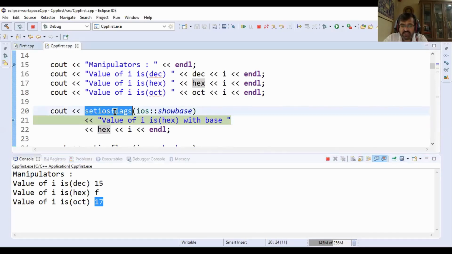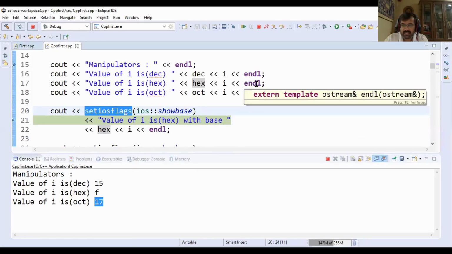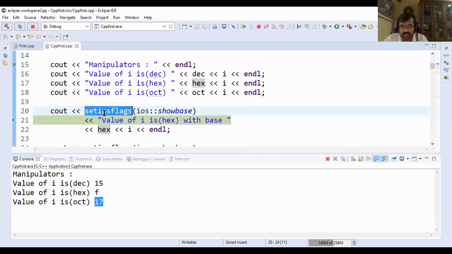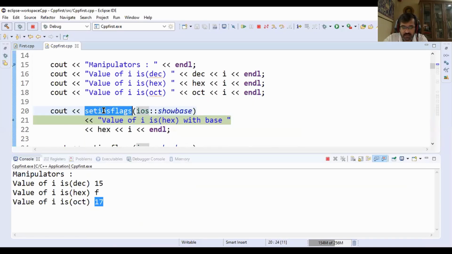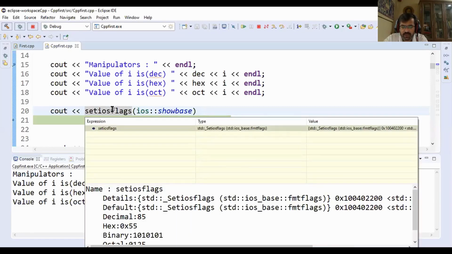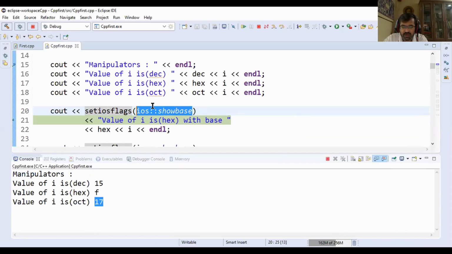But instead of the setf function, which we used last time when we said cout.setf, what am I doing now? I'm saying setiosflags, ios::showbase. This is a manipulator function with a parameter. I'm calling this manipulator function and passing the flag to it, whichever flag I would like to turn on. And that has been inserted into the output stream.